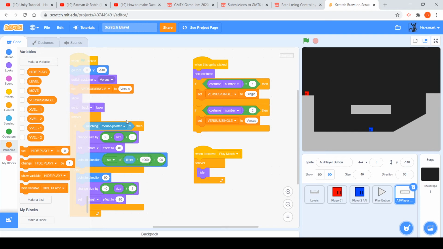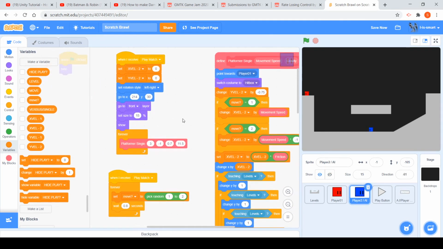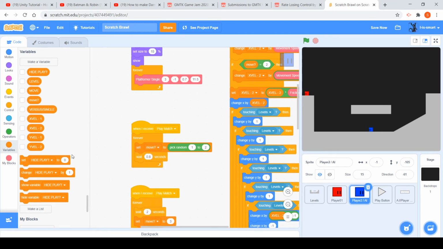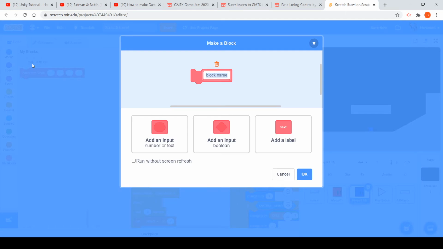the enemy turn into a player if we're on versus. Versus means that two players are fighting together. Single player means that you are by yourself and you're fighting against an AI. So let's just go into the player 2/AI, and we want to make another block, and let's just call this platformer versus, I guess.